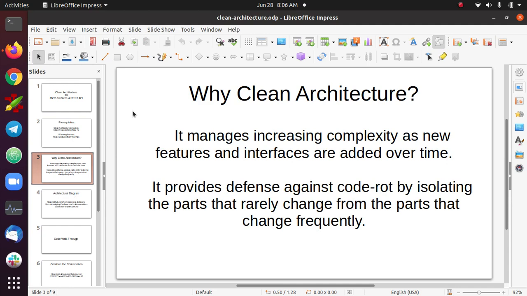So I've kind of been dancing around this, but the big question that should be in your mind is why clean architecture? Why some new thing? What about this is important and worth paying attention to? There's really two problems that clean architecture solves. It manages increasing complexity as new features and interfaces are added over time.